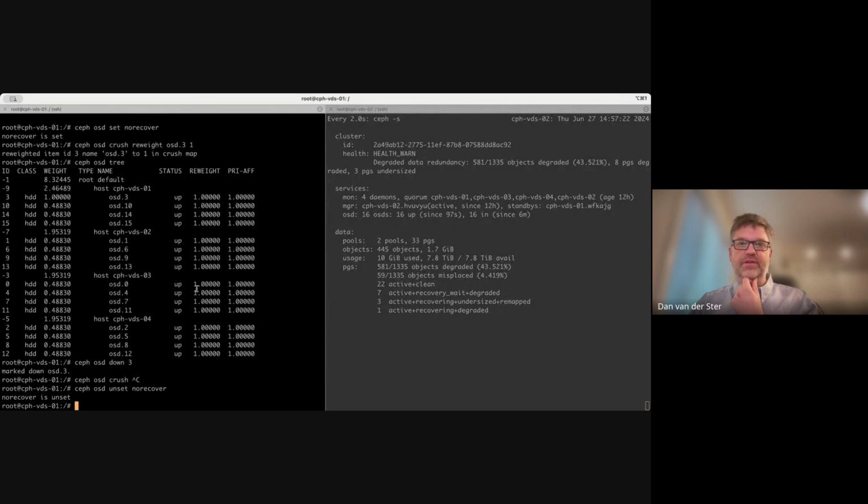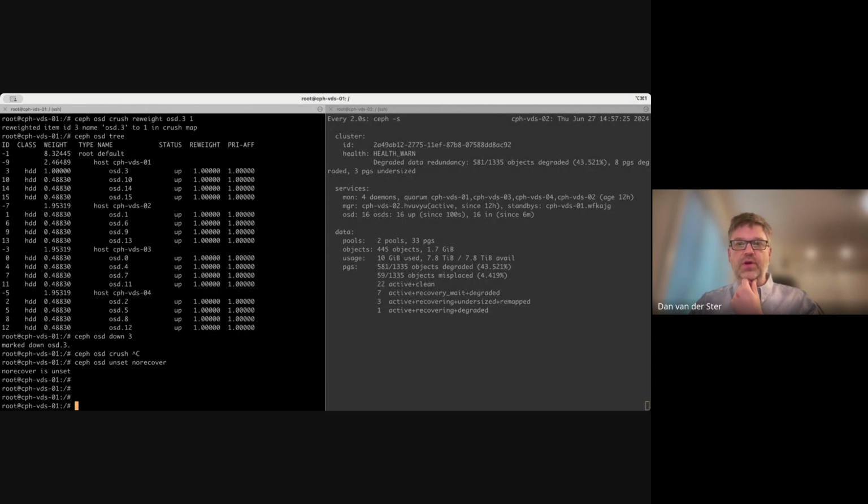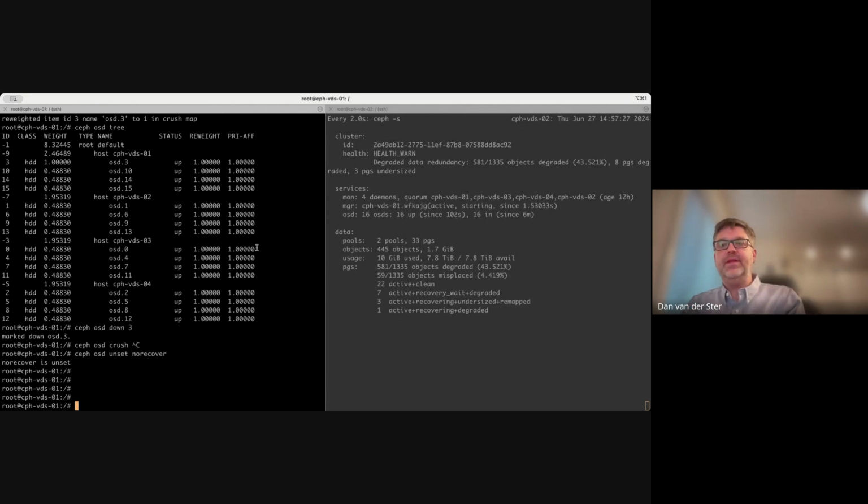This is now recovering. Go, go, go, go, go. This super slow cluster with only 2 gigs of RAM. It will get there.